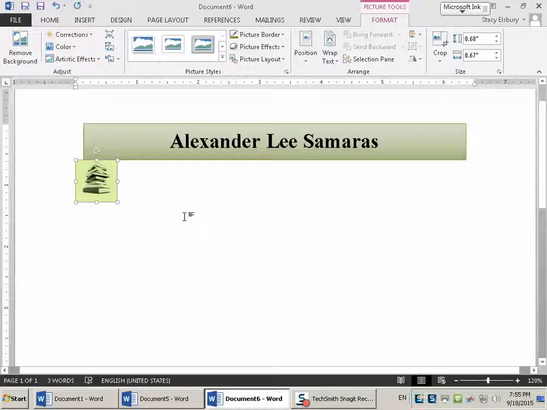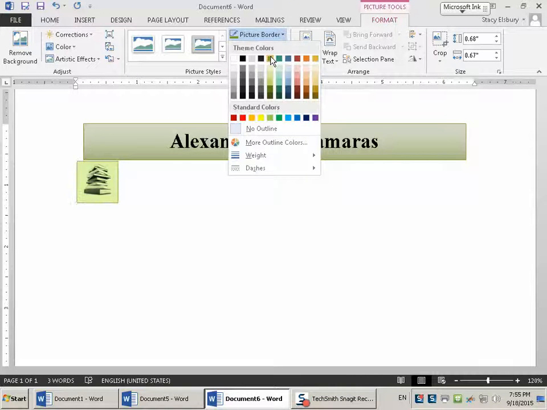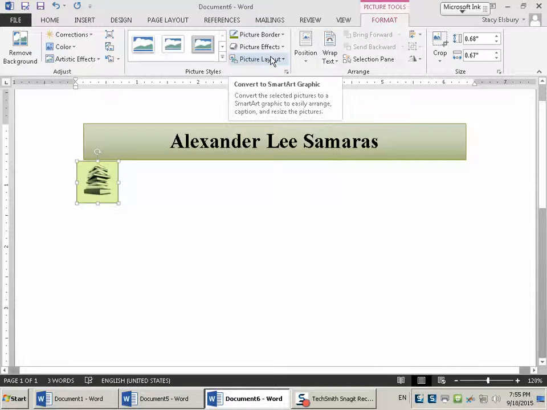Now, you'll notice we have no border currently on our picture, and we want to change that because we would like to have a green border just like the one up in our design. So we're going to again click on our box and make sure we've got it clicked, choose Picture Border, and we're going to do green accent 1 around our border.